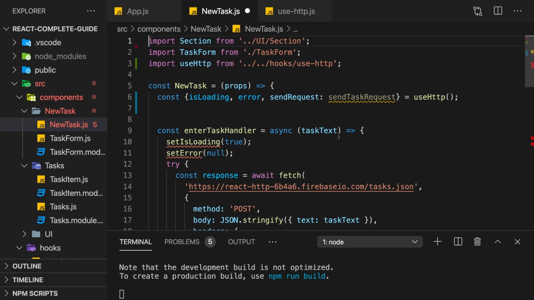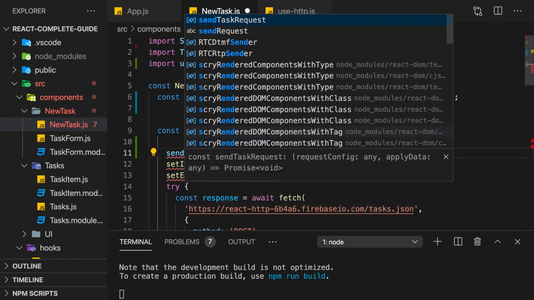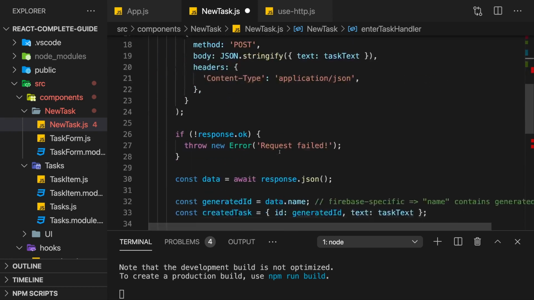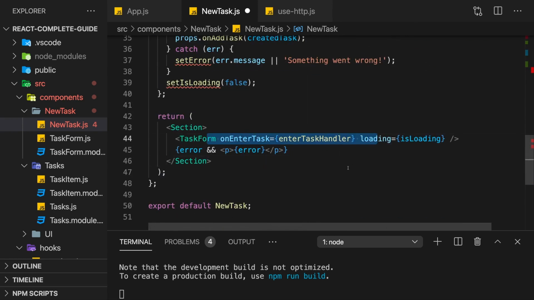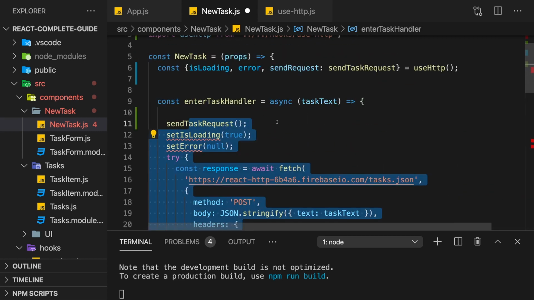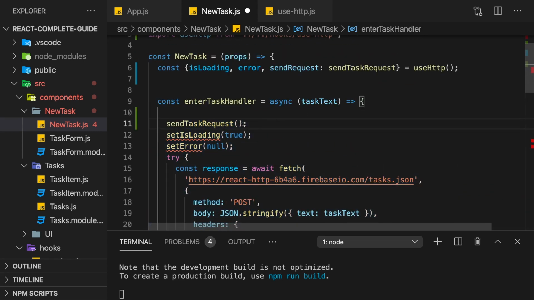Now, in the enter task handler, we in the end want to call send task request now. We want to call that here because we want to send that request whenever enter task handler is triggered, which happens when that form was submitted in the end. Therefore, we will soon delete all that code, but before we do that, we need to ensure that we pass the proper configuration and data handling function to send request. And for this, let's start with the config object.